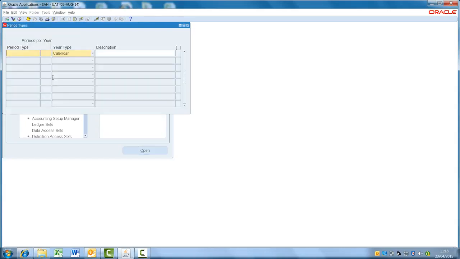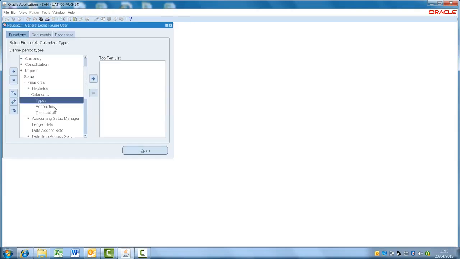So we can list the existing types here, and you can see that there are a couple of types like monthly, month, quarter, week, year, and we can define our own types if we need to. But for this example, we are not going to use our new types. We can use an existing one. So let's clear our entry by clicking the clear record button. We are going to use the monthly calendar or monthly period type for our training purpose. Let's close this window.